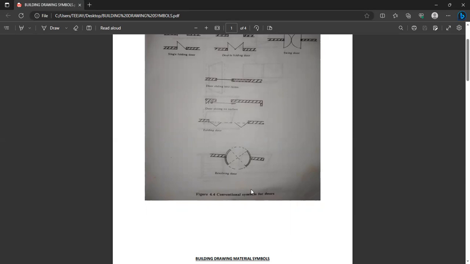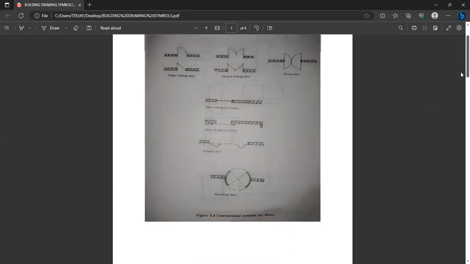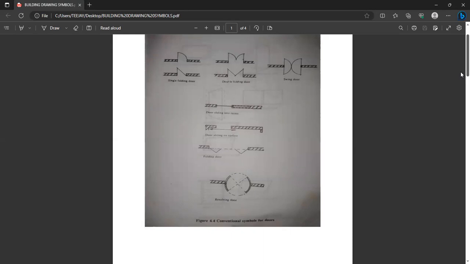So please take note of all these symbols. You are going to make use of them when it's time for the construction. The most important thing is for you to be able to recall the particular symbol that you need to put in the drawing. So you need to study all these symbols as we have here. You can screenshot if you are able to do that.